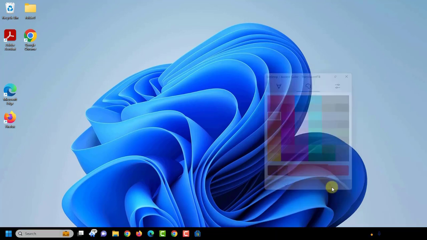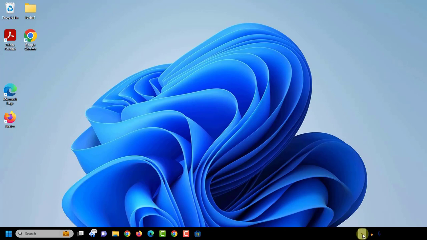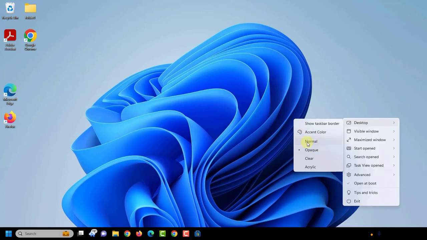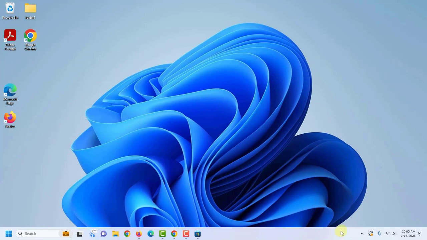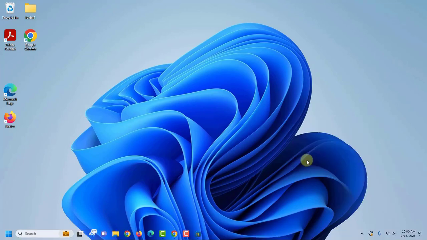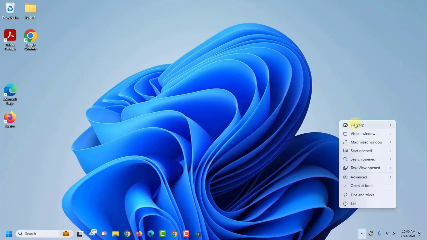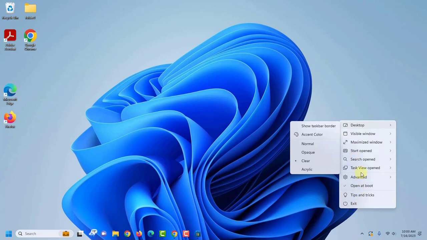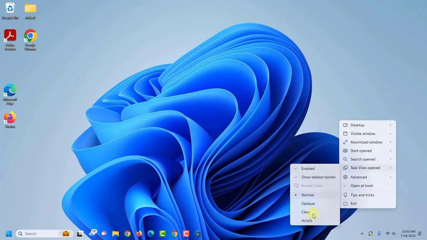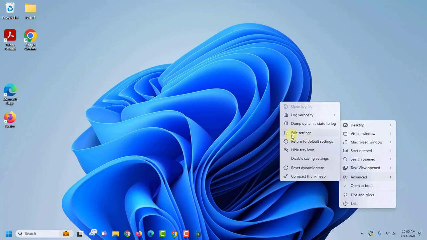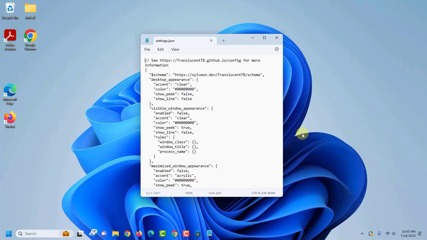So I'm going to close this. So I'll click back on the app. And if you want to go back to normal, just click on normal. I'll click back on clear. There are also different settings that you can check. You can also edit the settings by code.